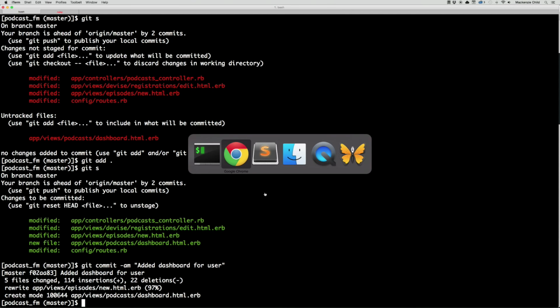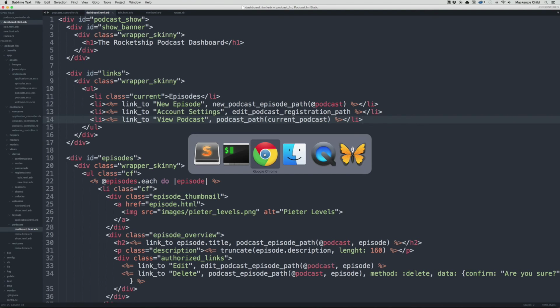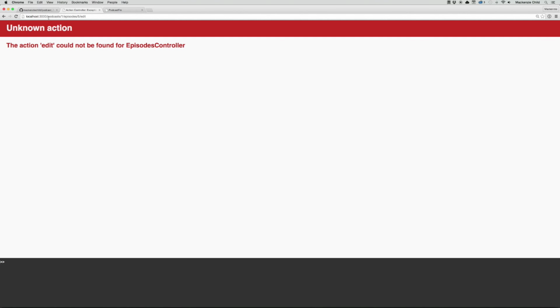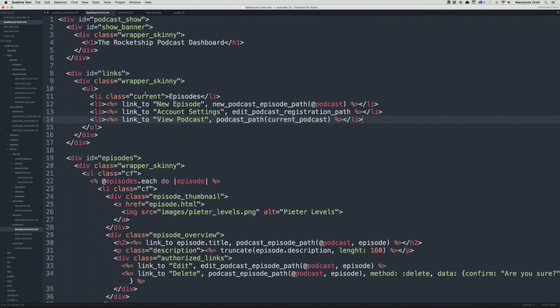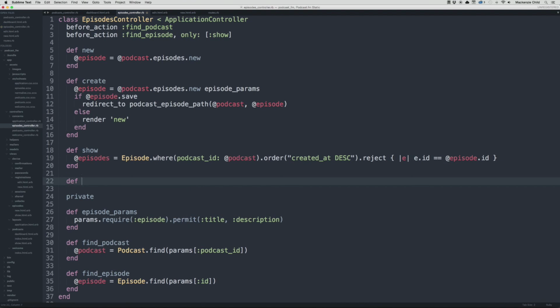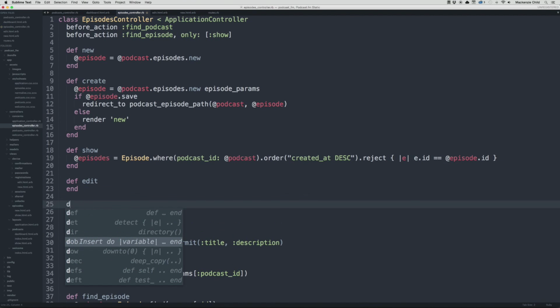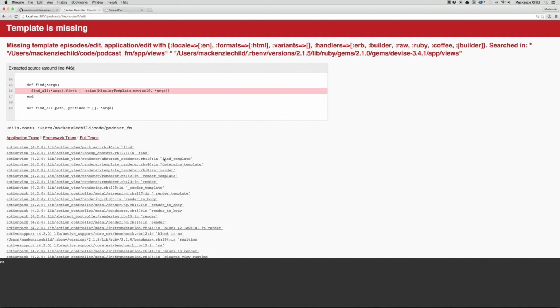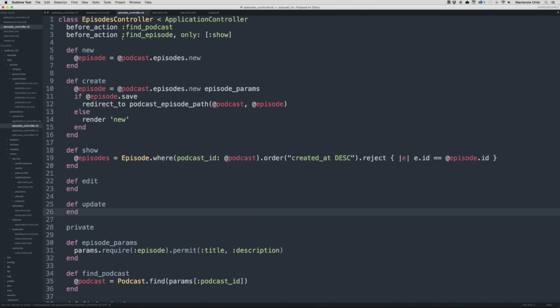So the next thing we want to do is make sure these edit and destroy links actually work. So if we click the edit, we'll go to the edit page, but we get an unknown action. So what we need to do is add that action in the episodes controller. So let's go to the episodes controller, and we are going to do a def edit end, and then a def update end. Save. Now we get a template is missing error.